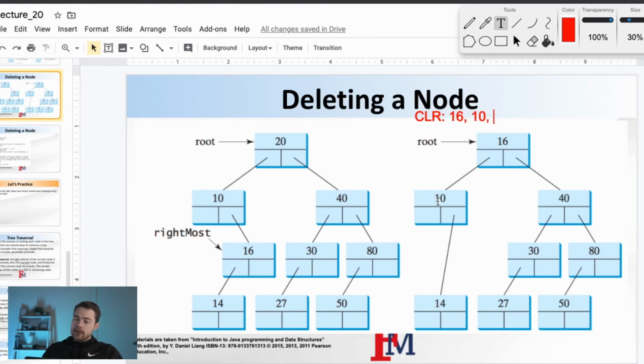Then we'll go to the left from 10, nothing. Then we go to the right from 10, 14, immediately print it out. Then we'll go to the left from 14, which is nothing. Then we'll go to the right of 14, which is nothing. Cool. So we're done with this. 16, 10, 14. So for the node of 16, we're done with the current node and left subtree. Now we need to go to the right.